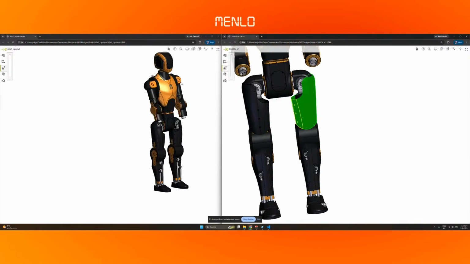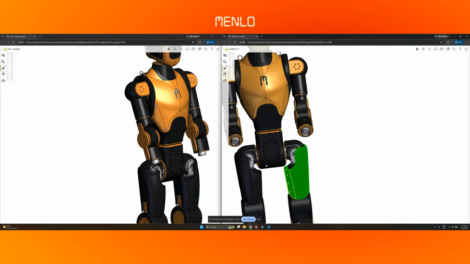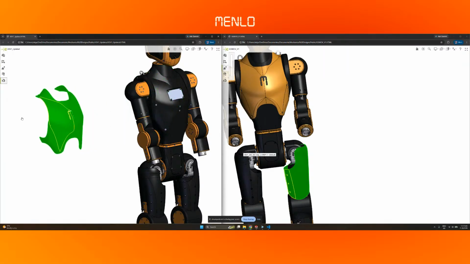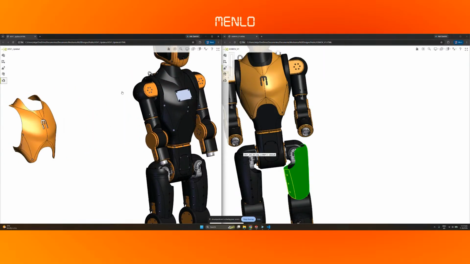What else? There's a lot more changes inside of the torso. Let me see if I can showcase that very quickly.